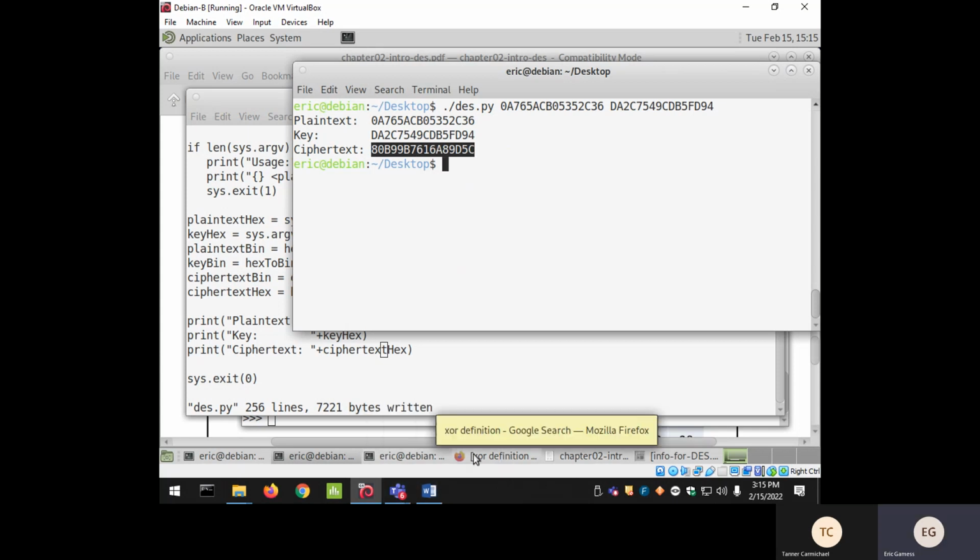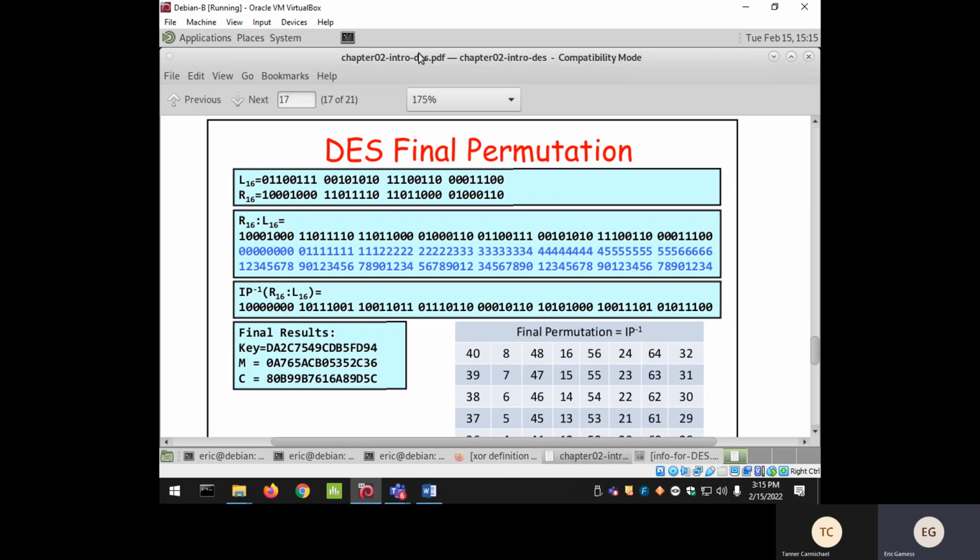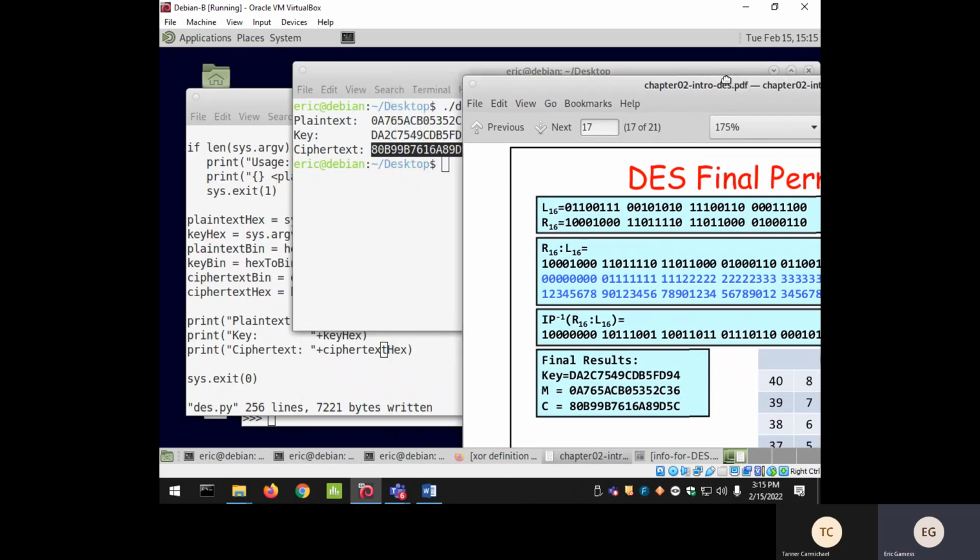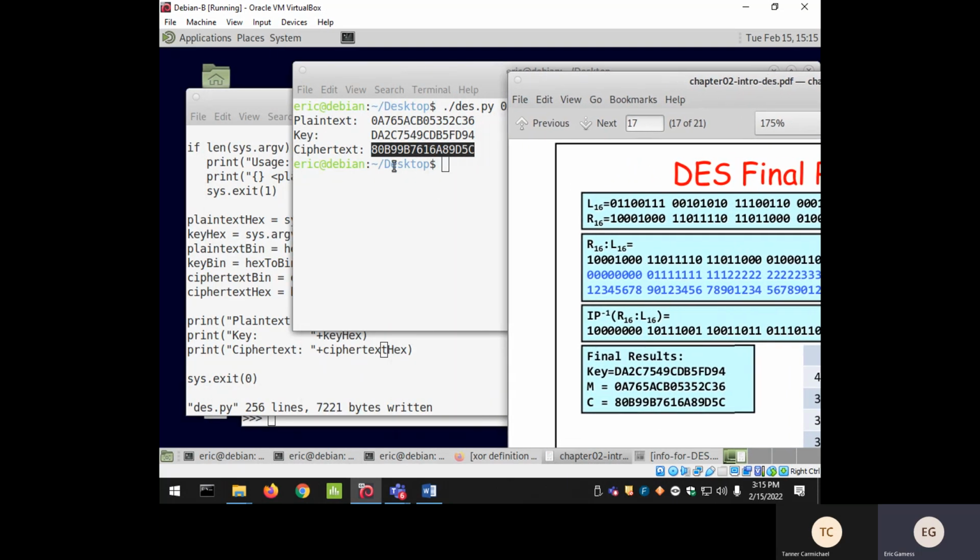So if I show the slide, let me put it on the side. So we have 8080 B9, B9, blah, blah, blah. Let me take the last 2 bytes: 9D5C, 9D5C. It did work, as you can see.